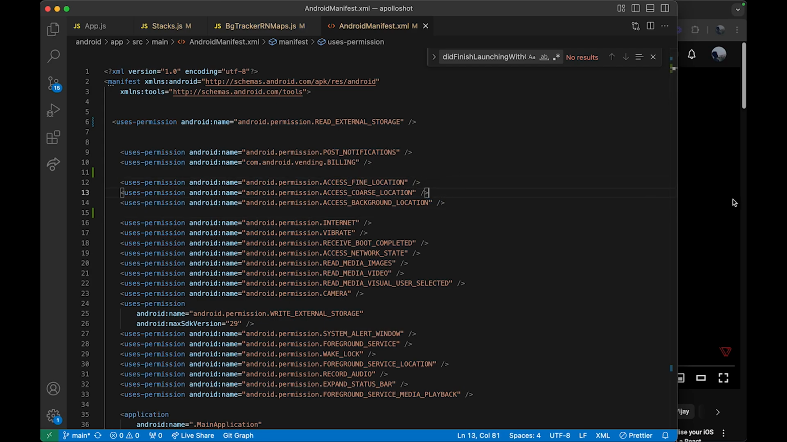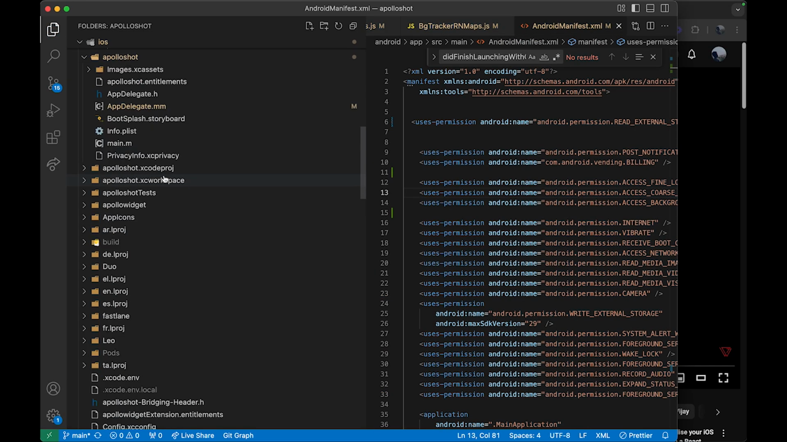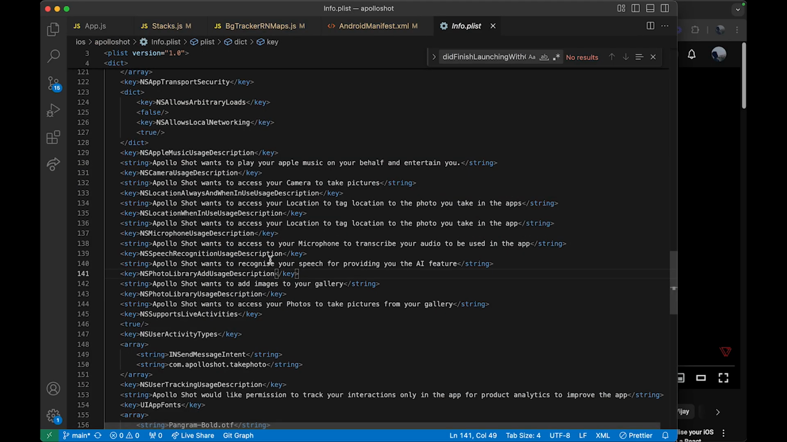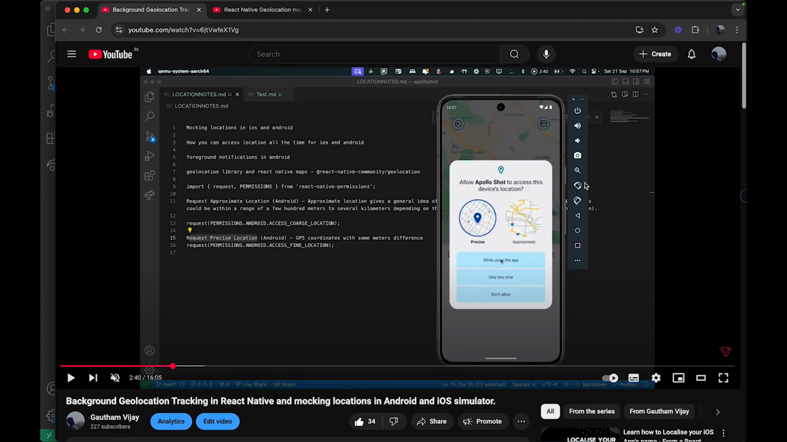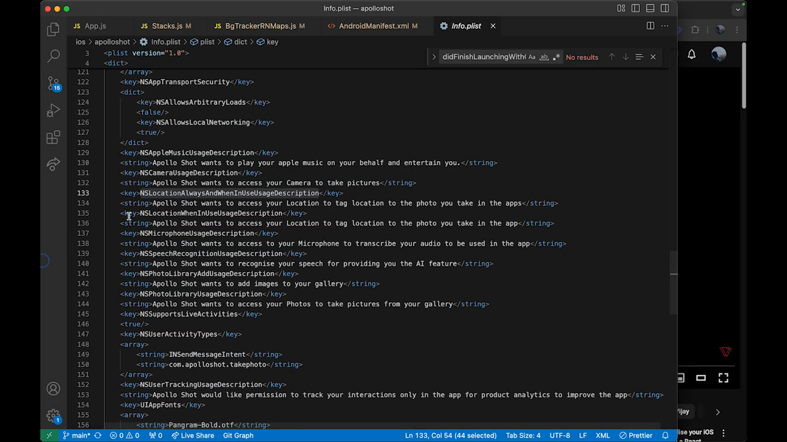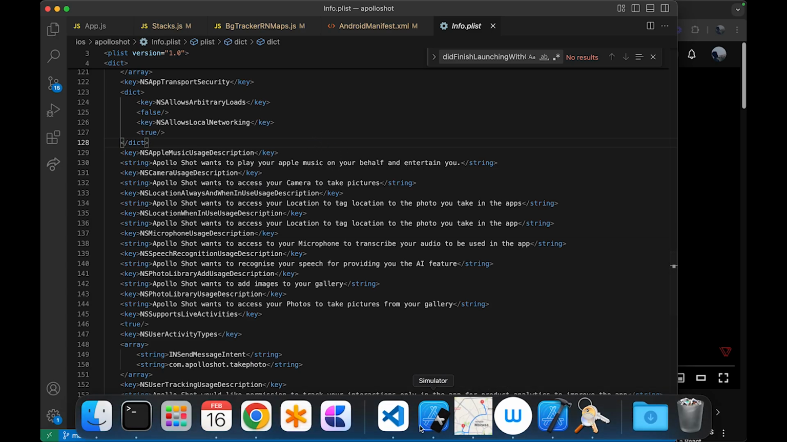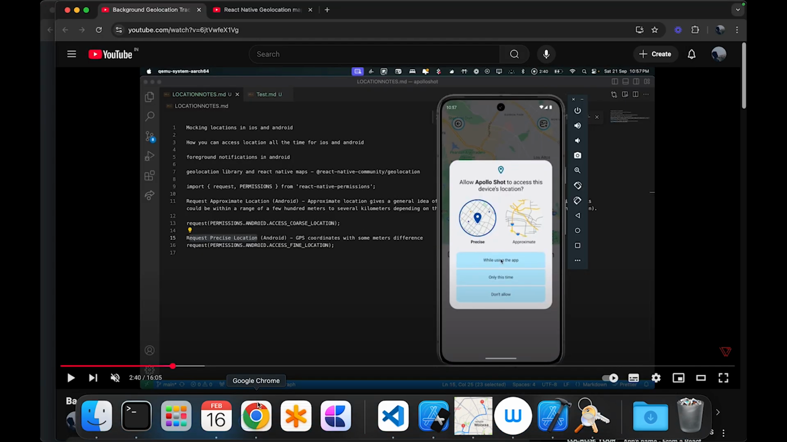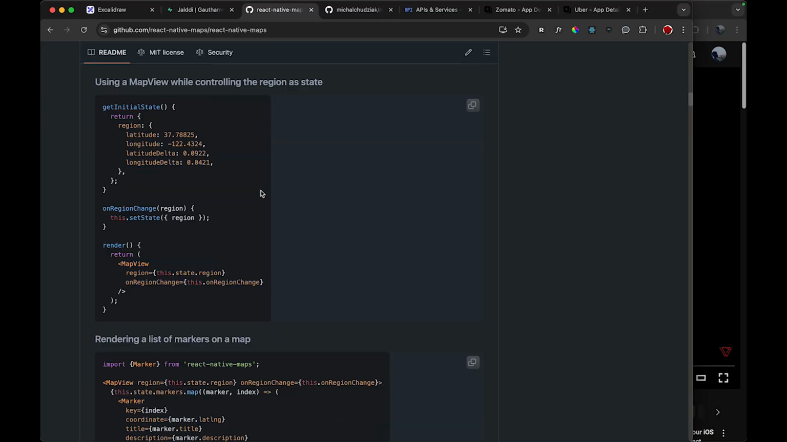You can also use a library called react native permissions to do that in iOS as well. If I go to iOS and then the info.plist, you can see I have something like NSLocationAlwaysAndWhenInUseUsageDescription, etc. If you see this guide, I explained it very clearly. That's why I have 34 likes and 2600 views. Okay, we have to do that so that you will be able to see this blue location there. So that's the initial React Native Maps integration.